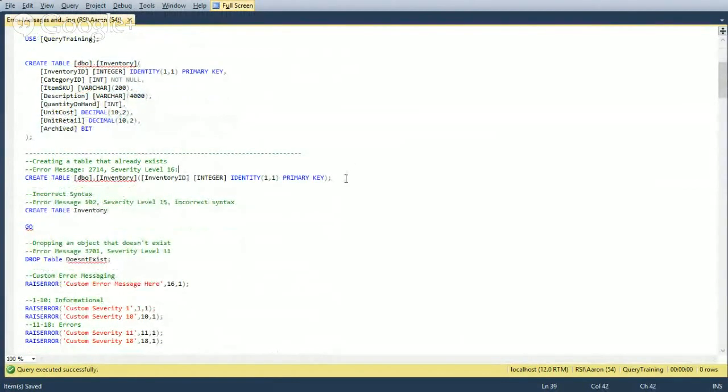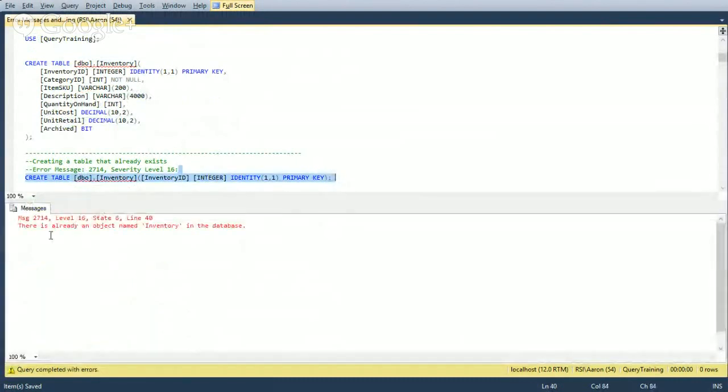So this first statement here is a create table, and we can see we get an error message. Message 2714, level 16, state 6, line 40, which refers to the current scope, so that changes all the time. But the message says there's already an object named inventory in the database.